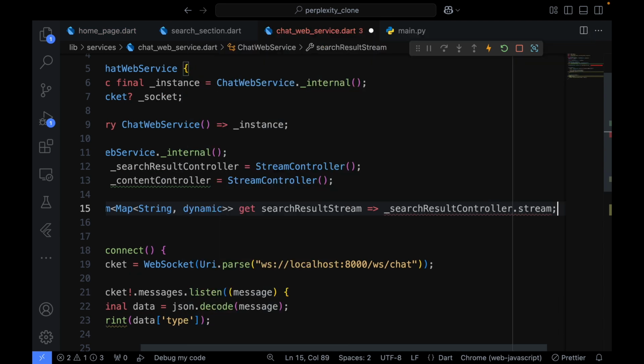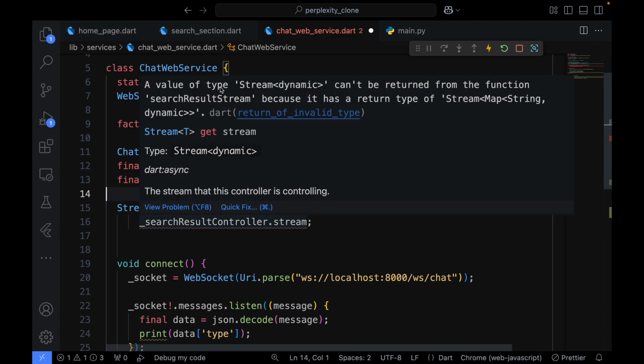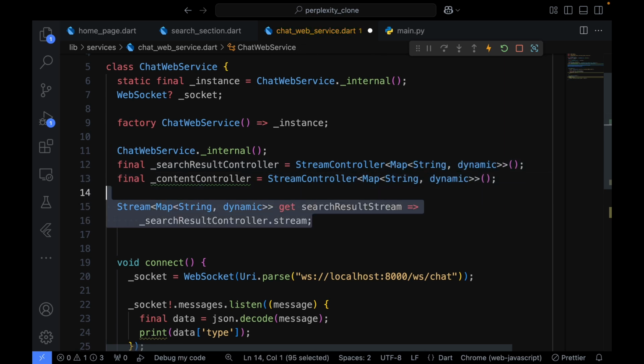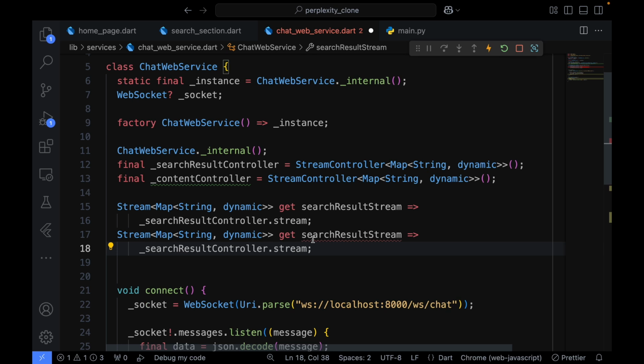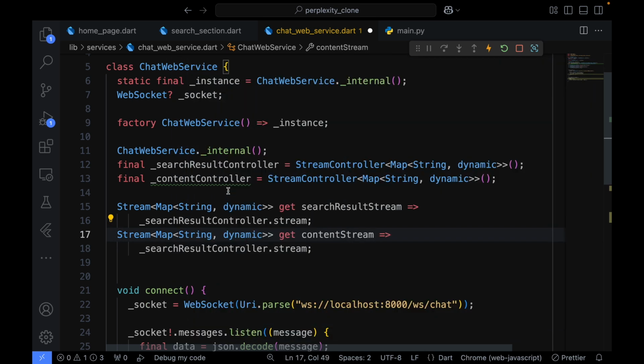And the reason we have this error is because if you hover over it, it says a value of type stream dynamic can't be returned from this because it has a type of this. To fix this error, what we can do is give a type to the stream controller. So this stream controller has a type of map of string comma dynamic, and you can do the same thing over here as well. Then we can copy this line and paste it again. This time we are going to have content stream, and we are going to return a content controller dot stream.